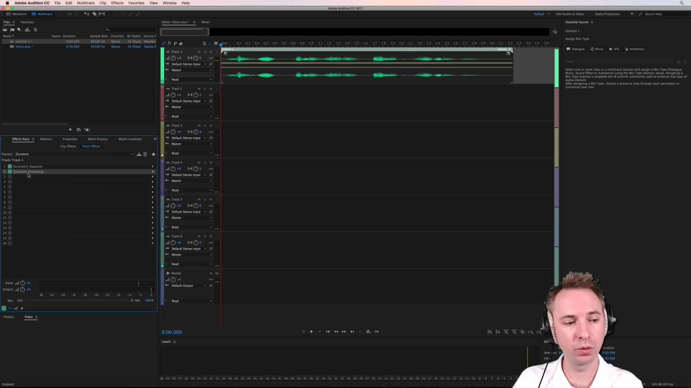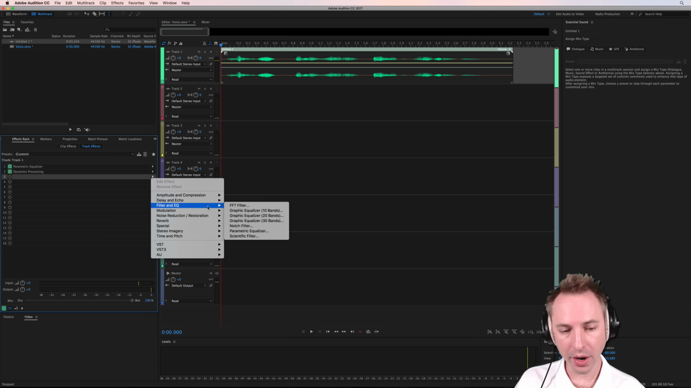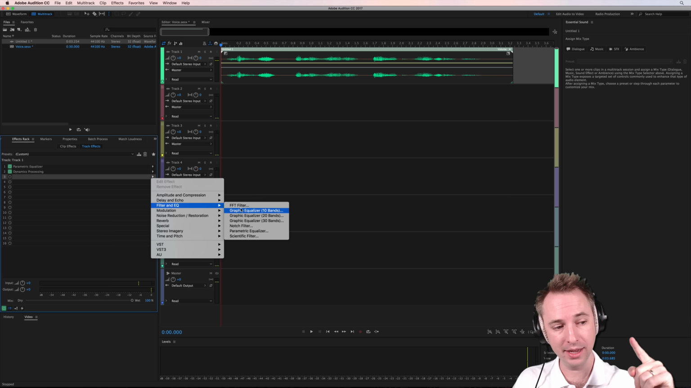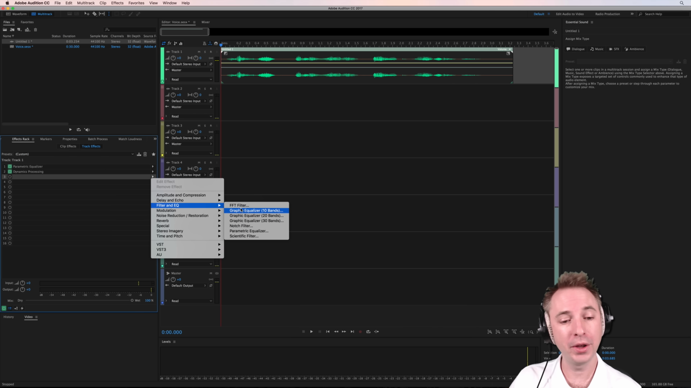So we've EQ'd it once, we've compressed it once. We can now go in and add some more EQ if we want. And every little effect you're adding is coming after the very first effect. So the first effect will be the EQ, followed by compression. So it's EQing, then compressing, as opposed to compressing and then EQing. Important that you know that it's happening in a certain order.